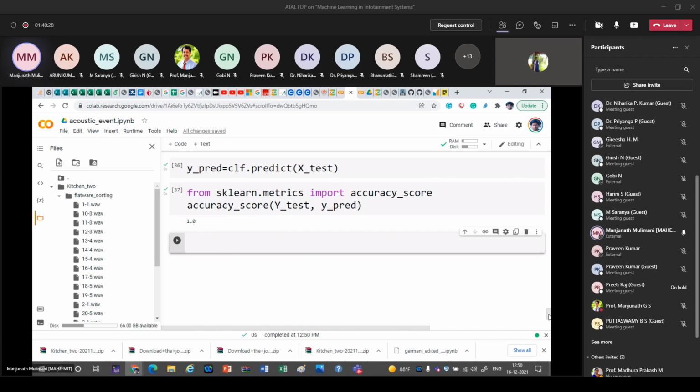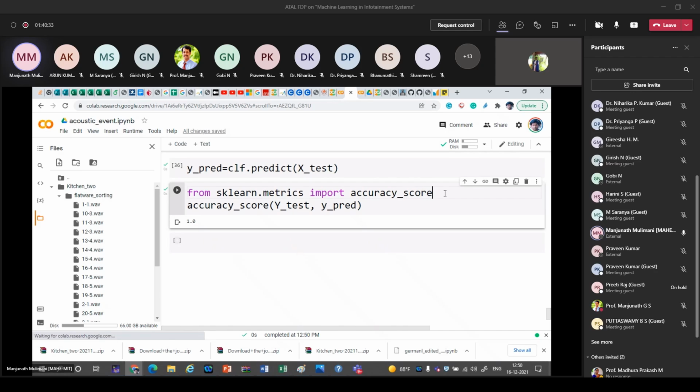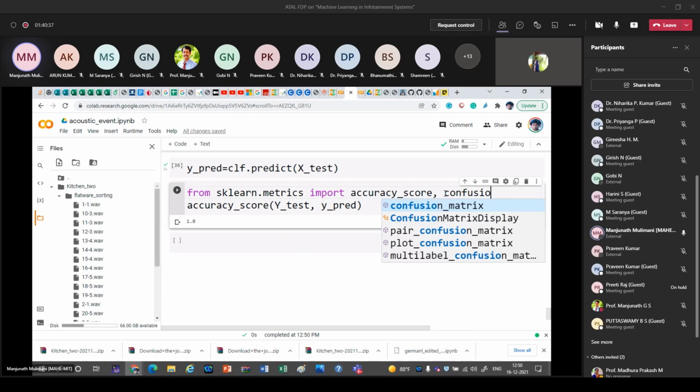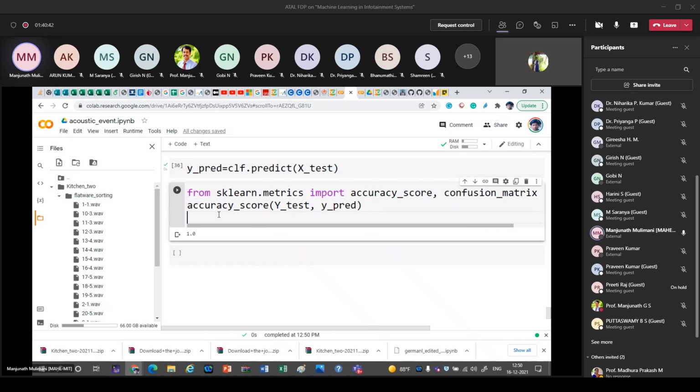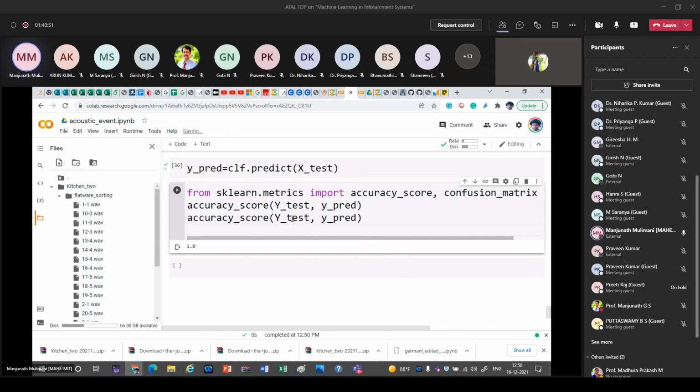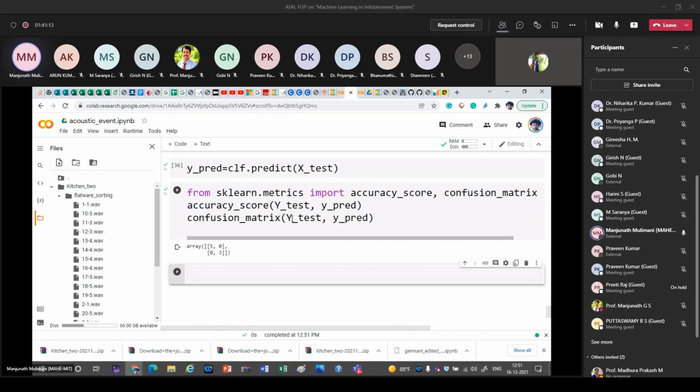Only a few samples are there, and it performs well. Even if you want to check with the confusion matrix, take the confusion matrix as well. Same as accuracy score, in place of accuracy score I can use the confusion matrix. Yes, that's all. Out of 5, flatware sorting is correctly classified as 5. Out of 3 water tap running, 3 are correctly classified. All 8 samples are correctly classified using a simple logistic regression and 40 audio samples.